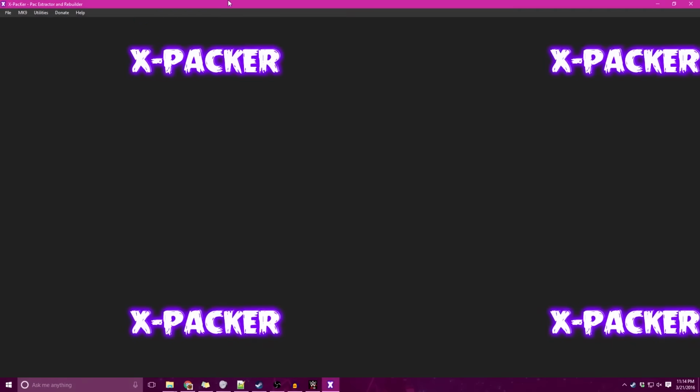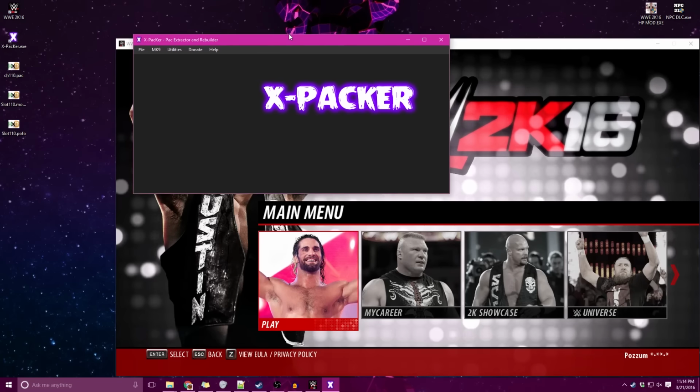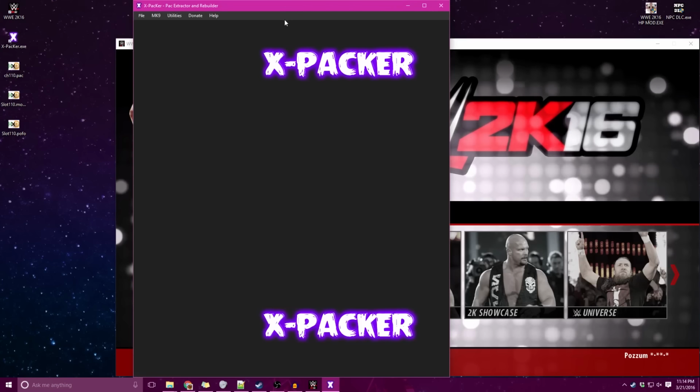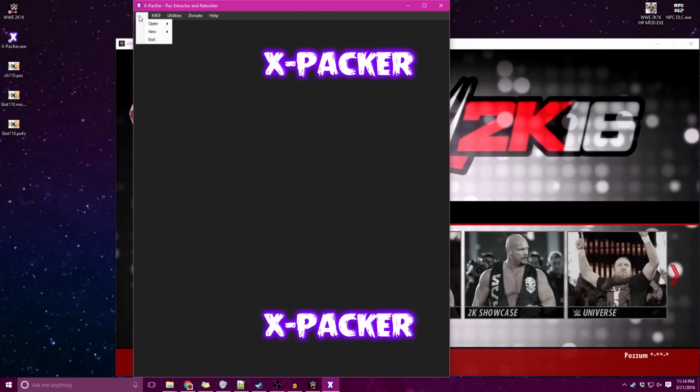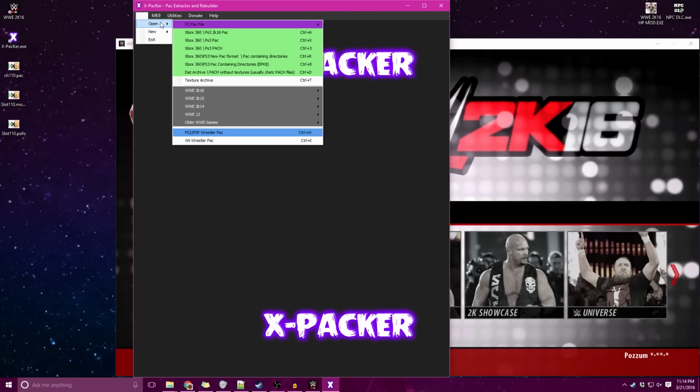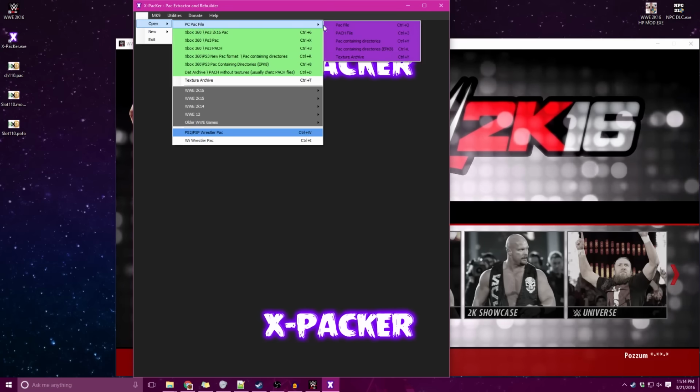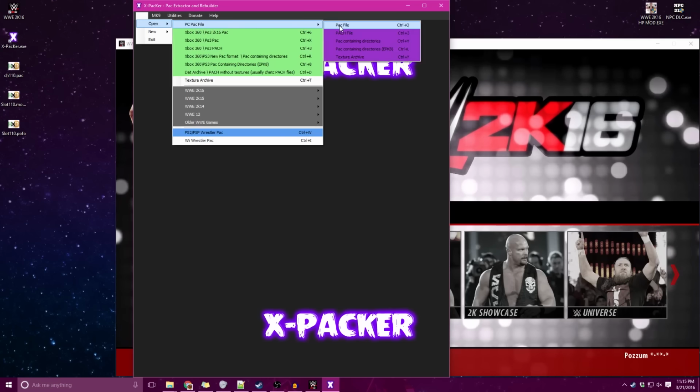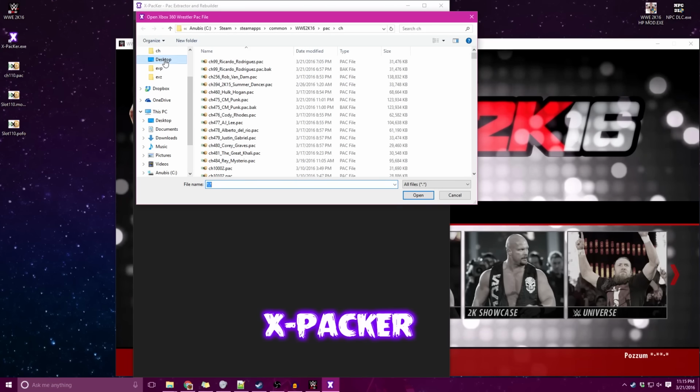This is X-Packer 2016. Unfortunately, X-Packer, I believe it was 9, which was for 2K15, will not work for this, as you need some of the memory addresses for 2K15. First up here, we're going to open up a PC pack file, and then pack file, or Control Q. And I'm going to go to my desktop here.